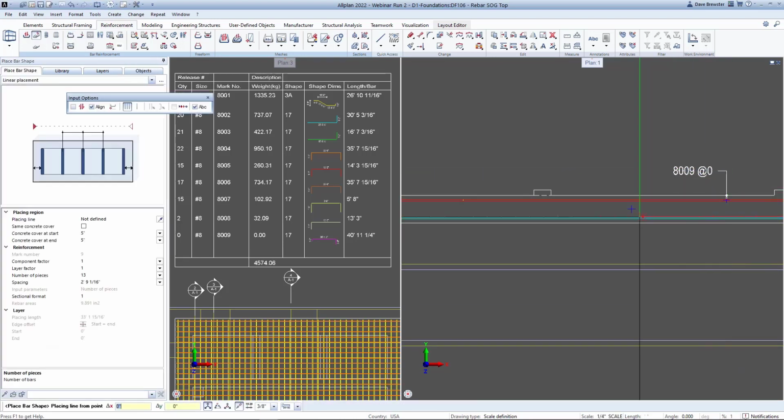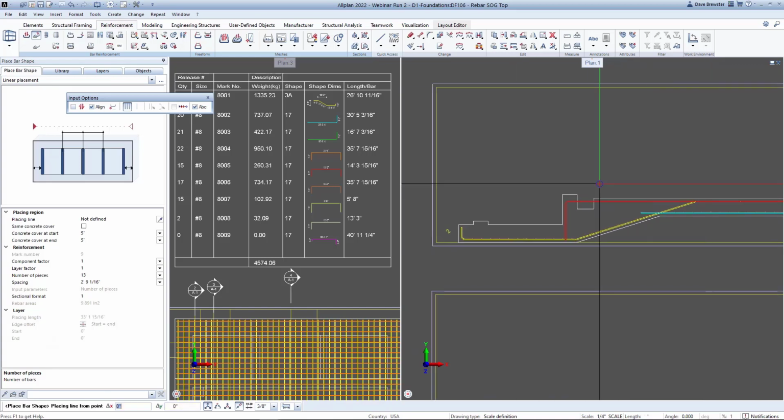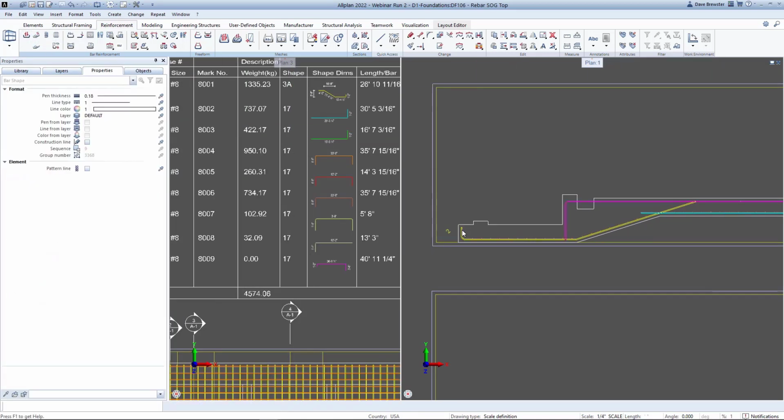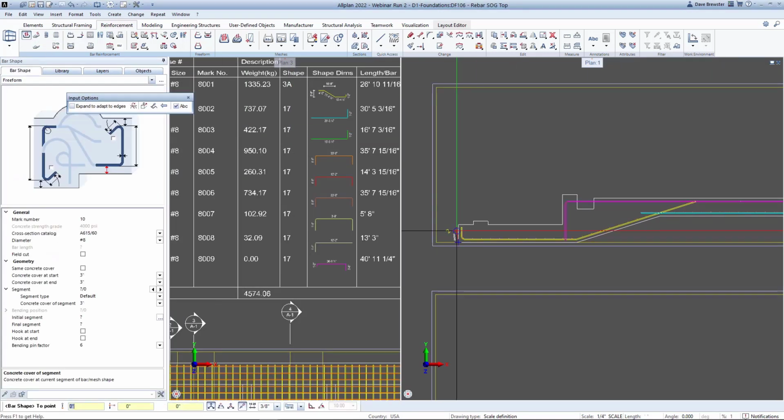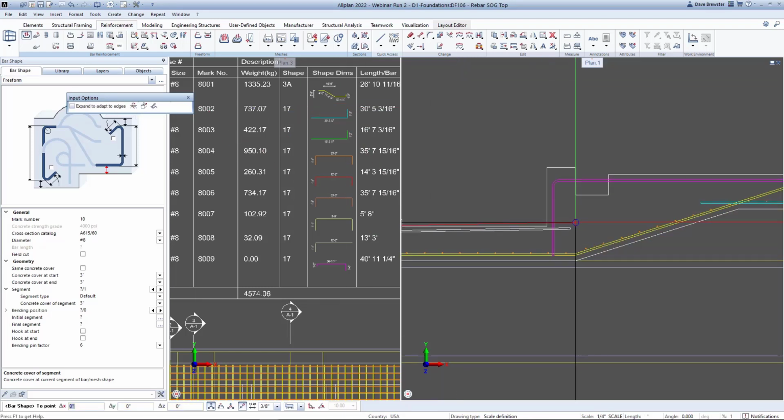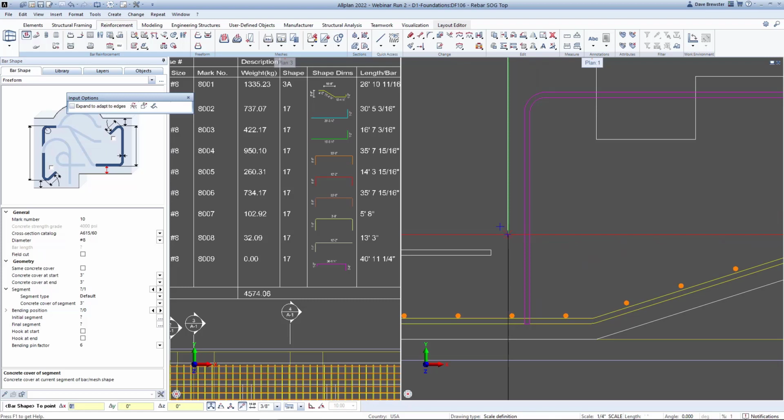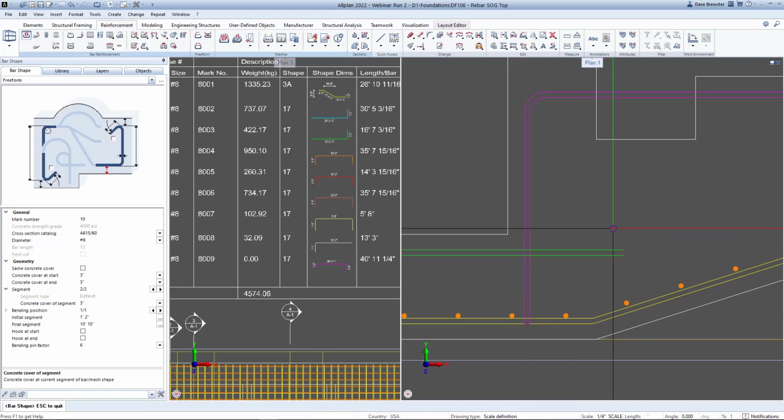So here are two things you're going to notice. I'm going to put in my bar mark here, but I'm not going to place this bar. I'm just going to go ahead and leave the bar with 0 placement. In theory, all I've done is shape it. I haven't placed it. I haven't told it where I need it to go yet. I've only shaped it. So in ALLPLAN's mind, there's a 0 count to this bar.